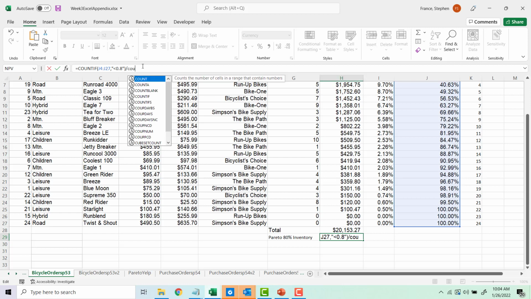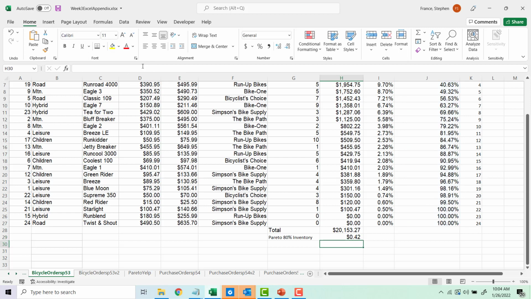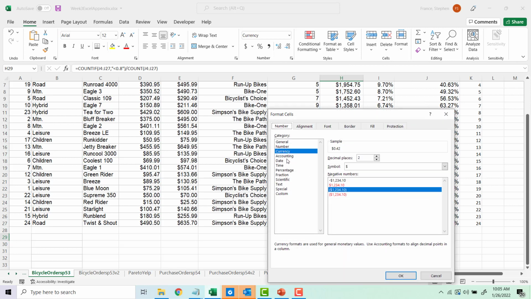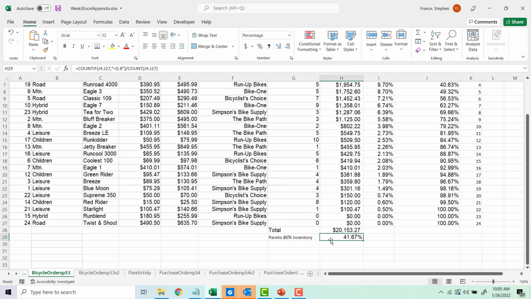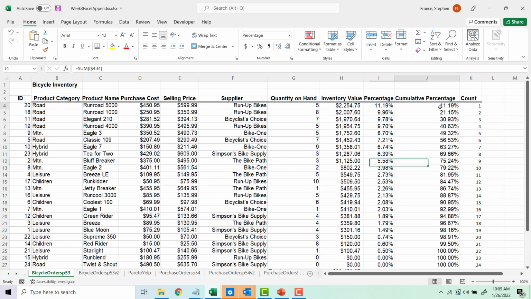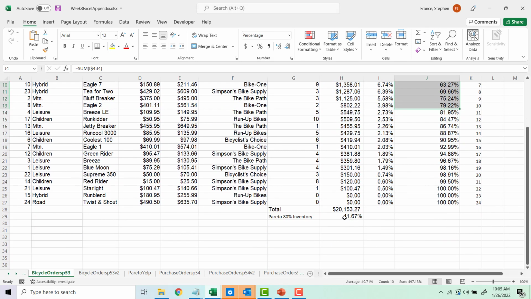And then we're going to divide by count, again J4 to J27. So it's just working out what proportion it takes to get to 80%. And this really should be a percentage. So it's actually 40%. So this would be 10 over 24, times 100%, just over 40%. So about 40% of the lines, the top 40% of the products, make up about 80% of the inventory.